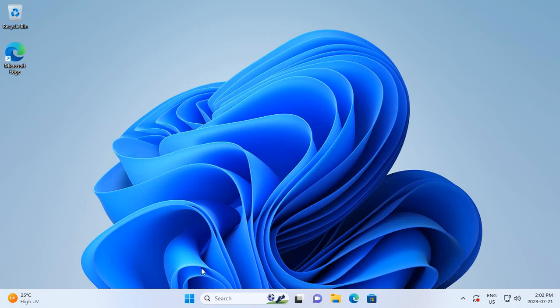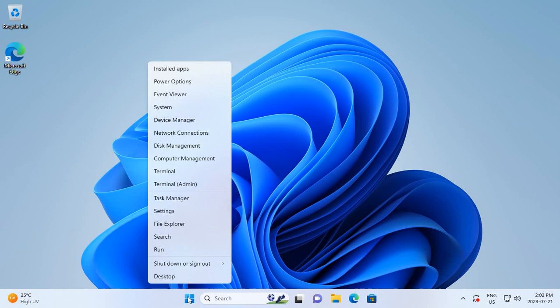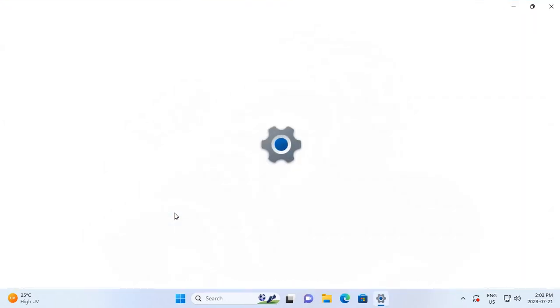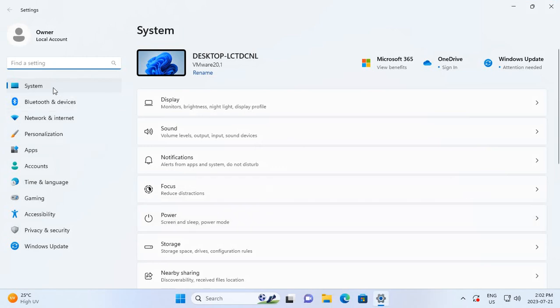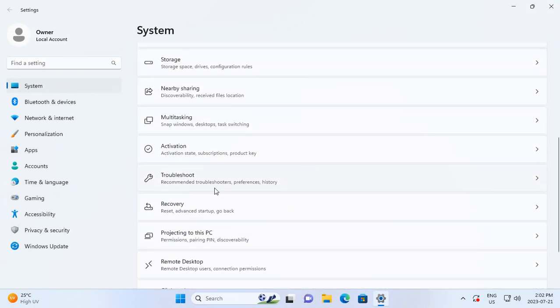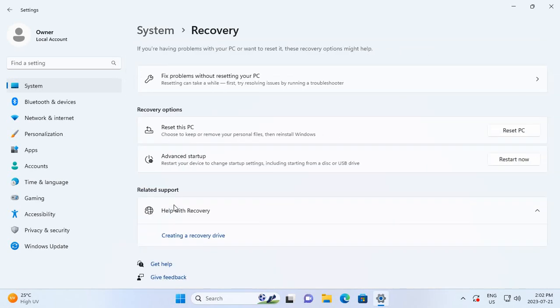To reset Windows 11, right-click on your Start button and then go to Settings. Make sure you're on the System selection on the left-hand side and then scroll down until you see Recovery and click on Recovery. Under Recovery options, you'll see Reset this PC. Click on the Reset PC button.